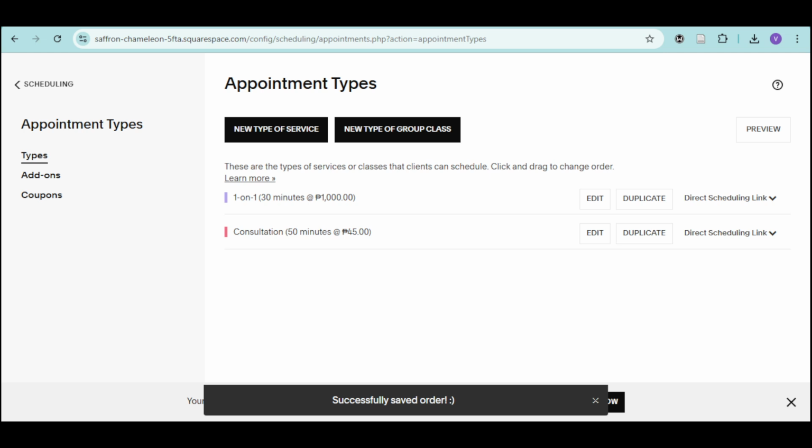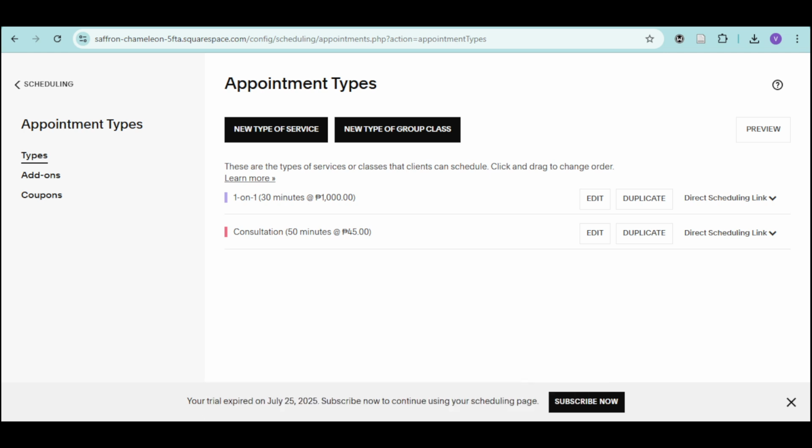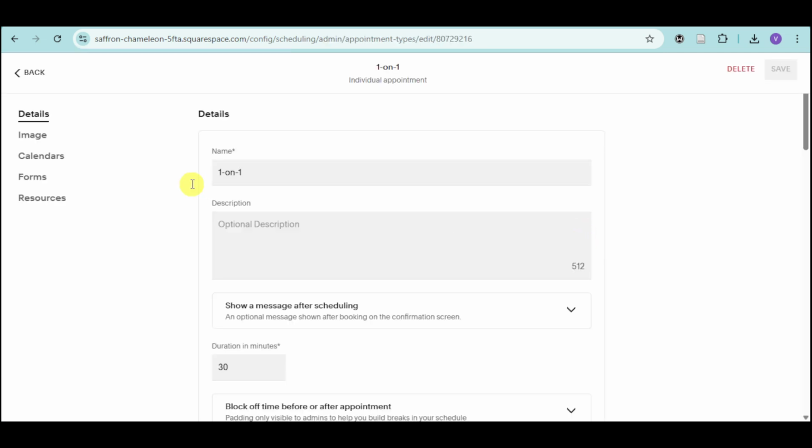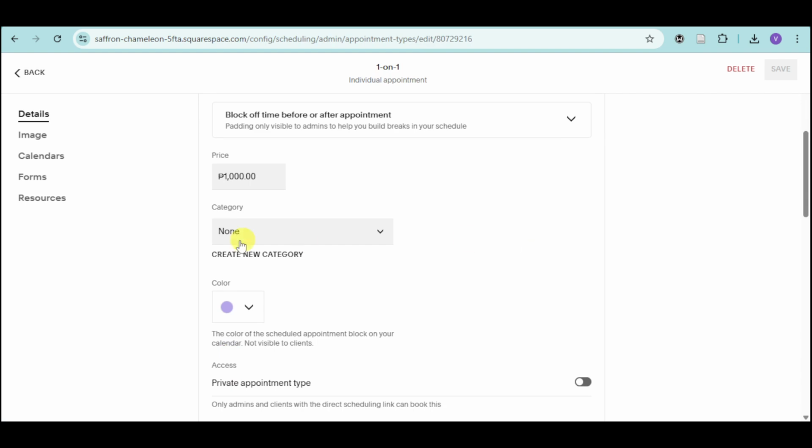right there. If you want to actually move appointment types between categories, you can click on a specific appointment type, click on edit, and then from in there, once you have opened it, just scroll down, and in here we have the category. Click on this, and you can either create a new category on this or add it into another one.